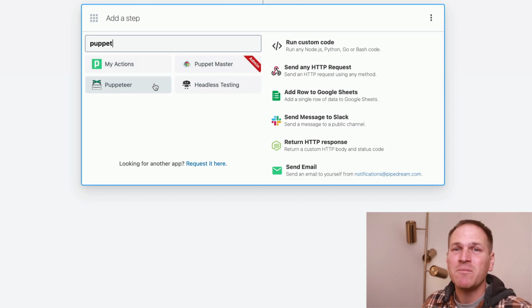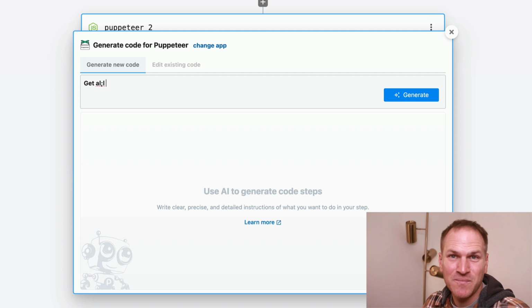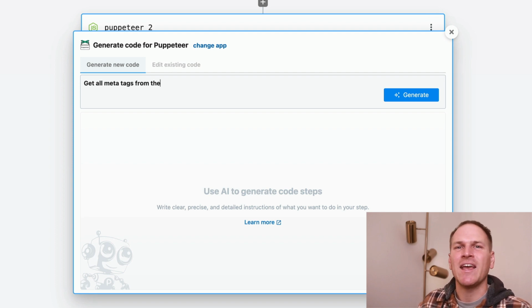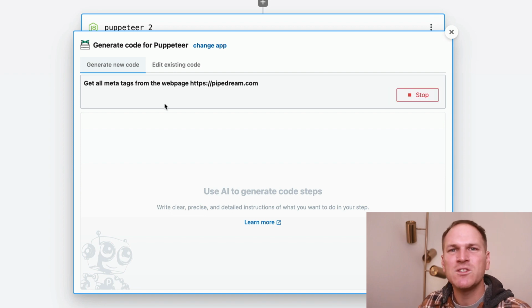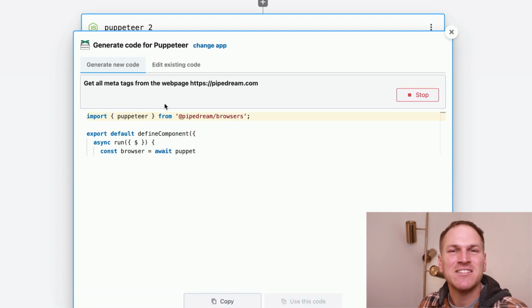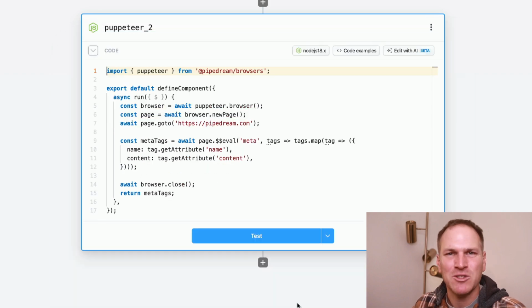Now within Pipedream, we support Playwright and Puppeteer natively within your workflows. That means you can use an actual headless Chrome instance and automate submitting forms, scraping websites, interacting with JavaScript-heavy web pages without leveraging an API in between.